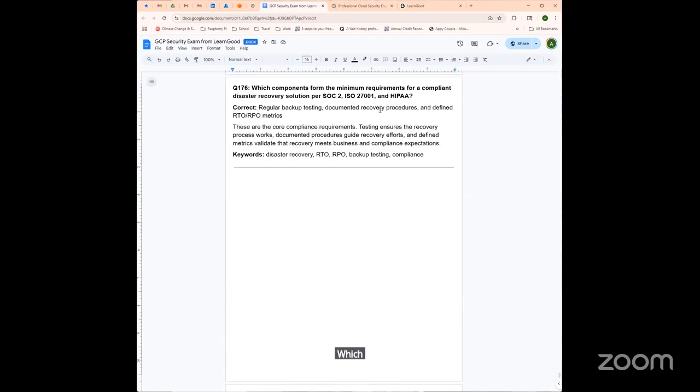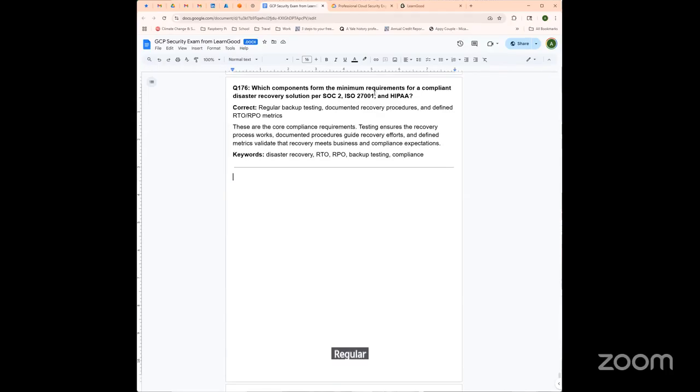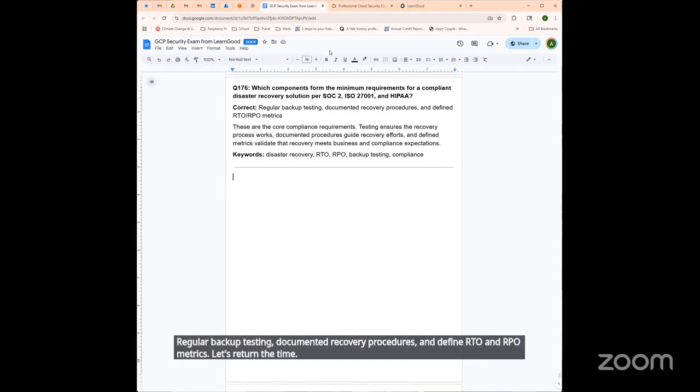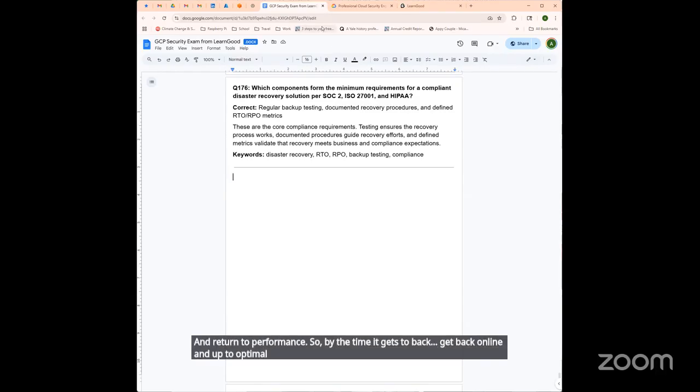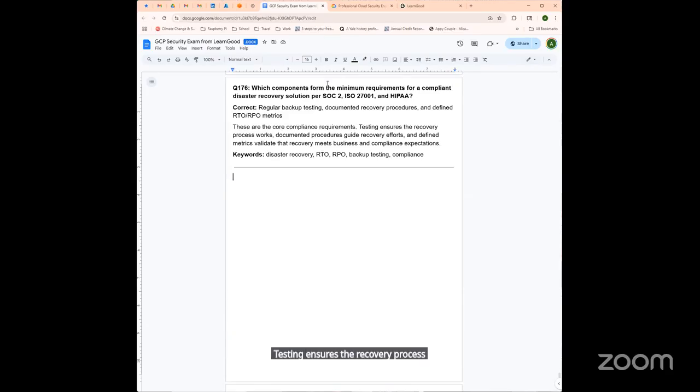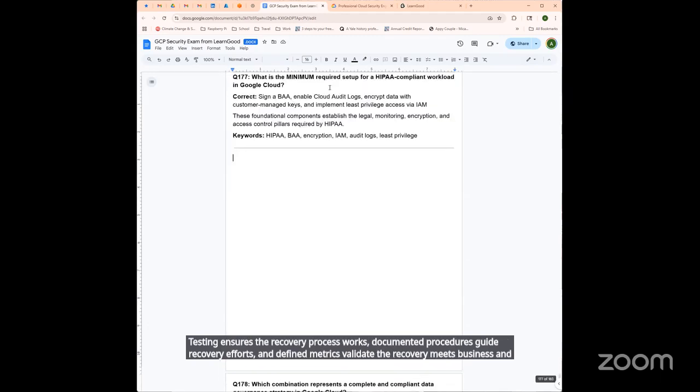Which components form the minimum requirements for a compliant disaster recovery solution per SOC 2, ISO 27001, and HIPAA? Regular backup testing, documented recovery procedures, and defined RTO and RPO metrics. That's recovery time objective and recovery point objective. So the time it takes to get back online and up to optimal performance. These are core compliance requirements. Testing ensures the recovery process works. Documented procedures guide recovery efforts, and defined metrics validate the recovery meets business and compliance expectations.